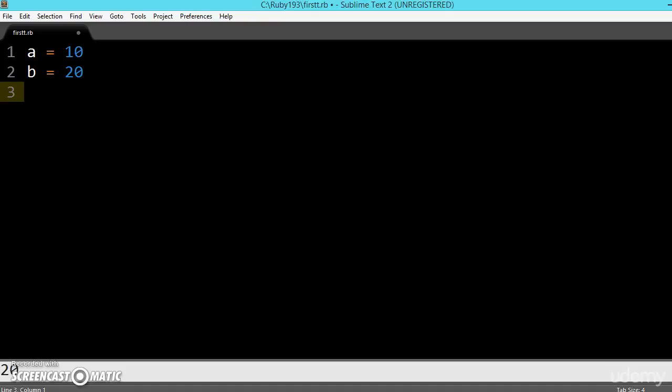Now let us see the if, else if and else statements. In our previous video we have only seen the if statements. Now we will be seeing the else statement also. So let us say a is equal to 10, b is equal to 20. Now let us check whether a is greater than 5.